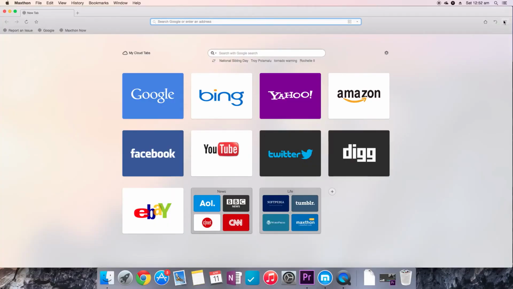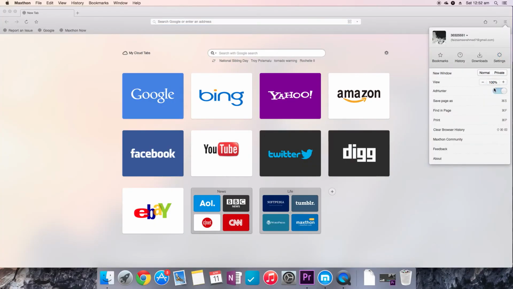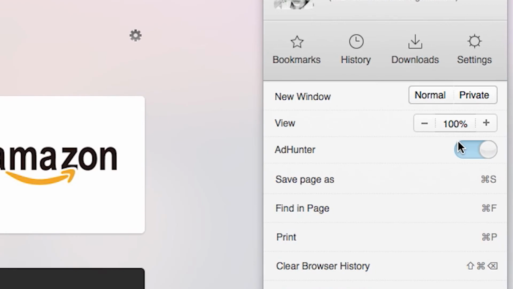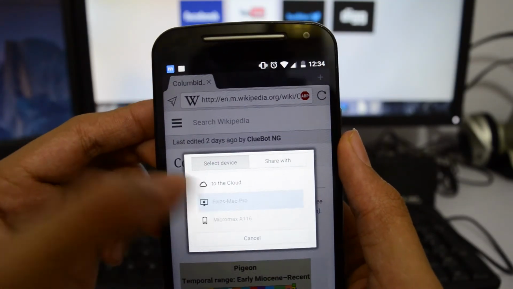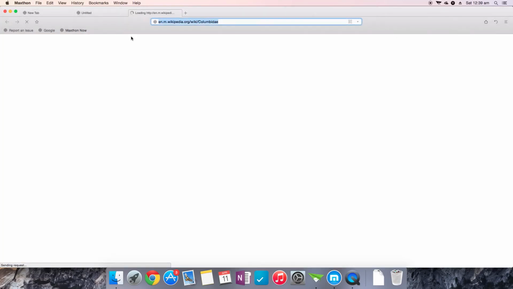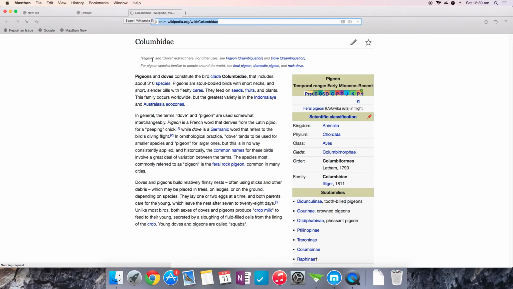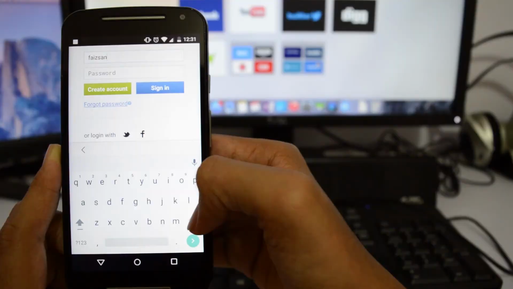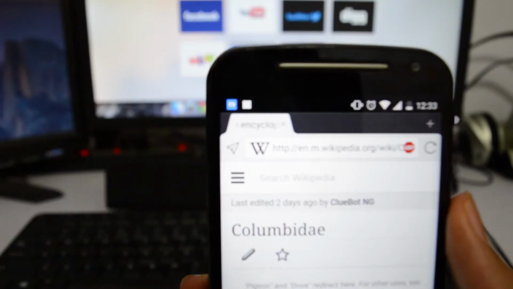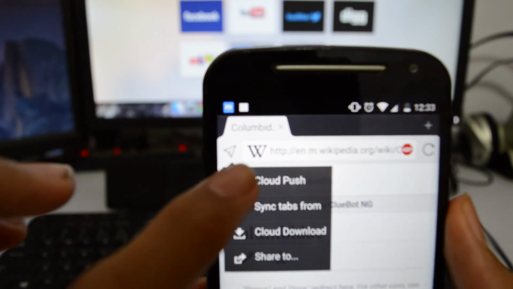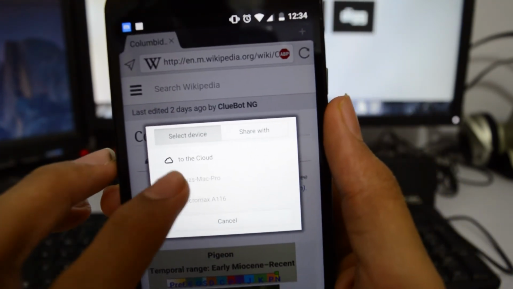Maxthon has a ton of features, but none of which are really important. Among these myriad of features available, my favorites are the built-in ad block and the push-to-device features. The cloud push service is very simple. You log in through your Maxthon ID into your various devices, and after that you can push any page you are viewing on any device onto another device.